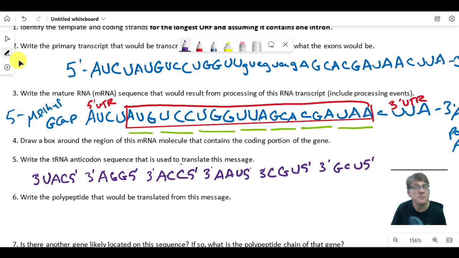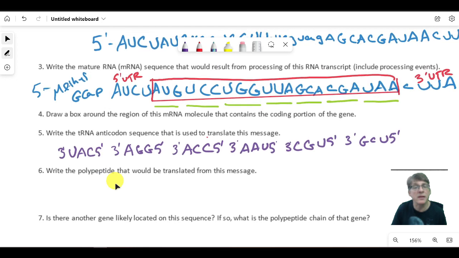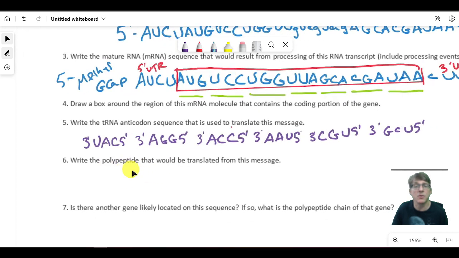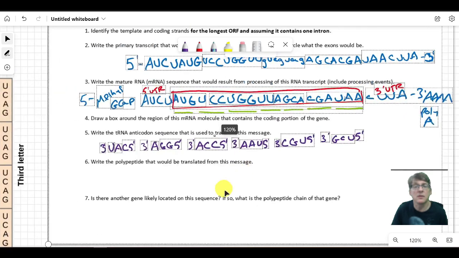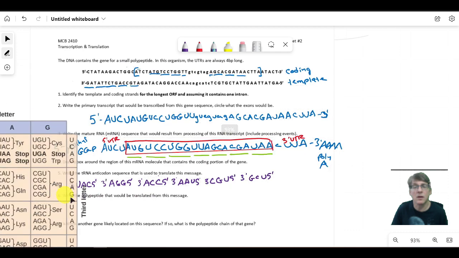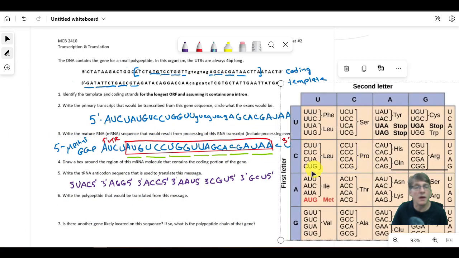And now the last step of this first problem is to write the polypeptide that would result from this message. So now we're going to use these codons again, this time with our codon table, to know which amino acids we need to put into our sequence. And so we'll bring our codon table over here so that we can see what we have.